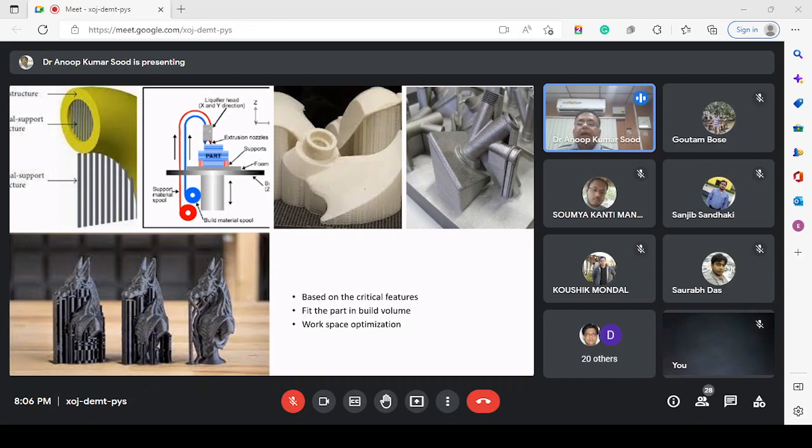And we also have to decide the part orientation based on the critical features, because, as you understand, the stair-step effect will be there. You want to minimize it, so you need to decide an orientation based on that critical feature there.